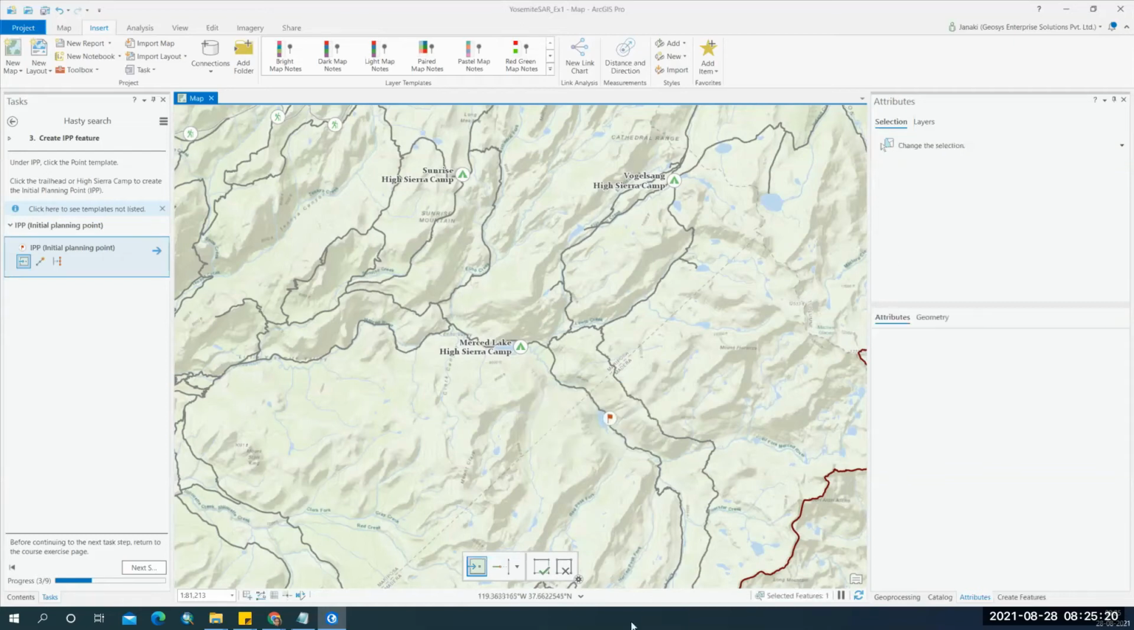And click on enter. So you can see the initial planning point from where you're going to do the planning activity for the search and rescue operations team to start your search to rescue a person who is missing from the camp.